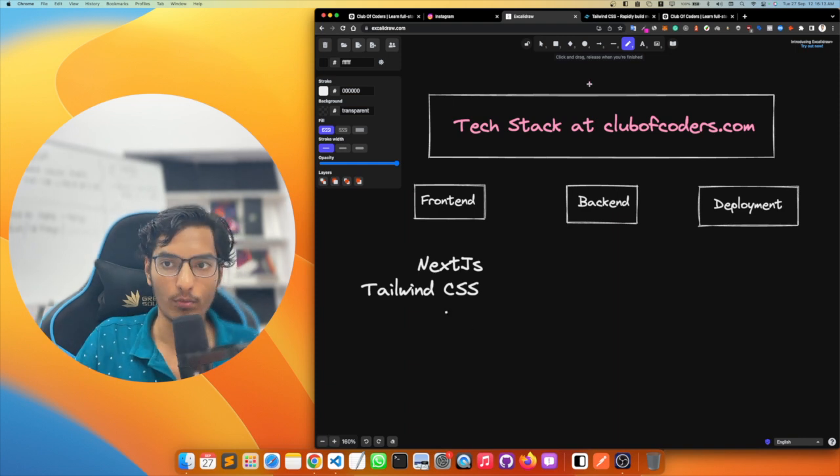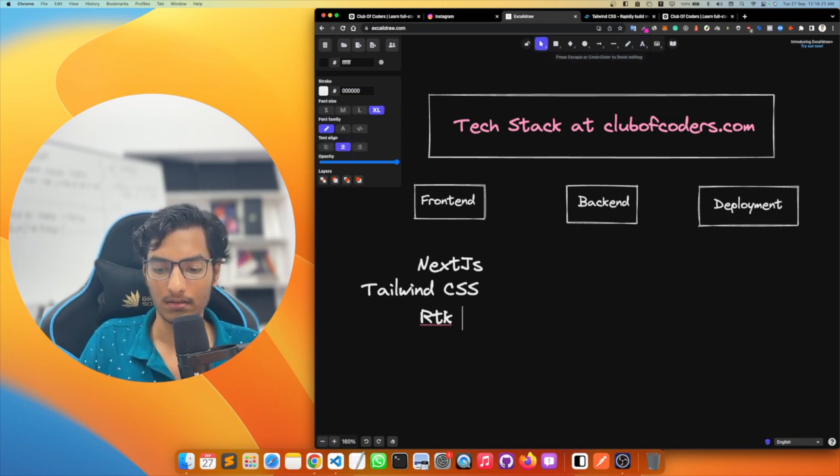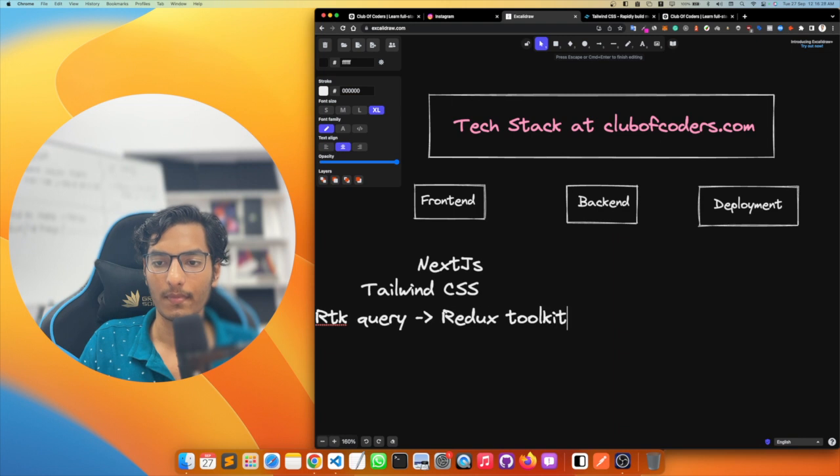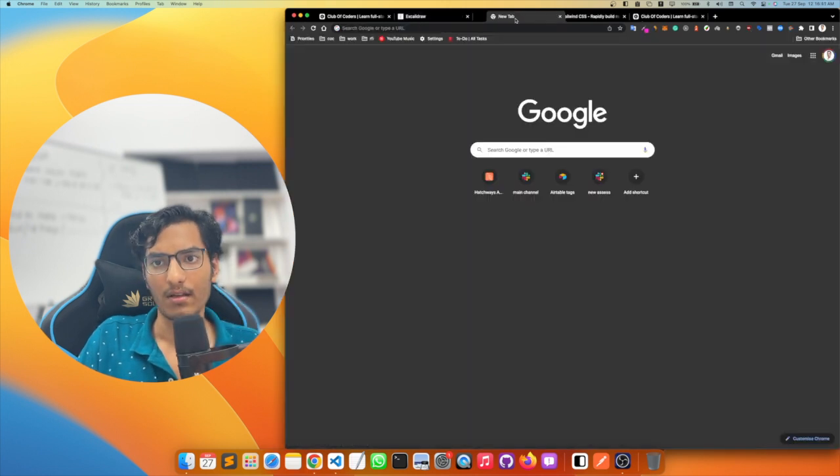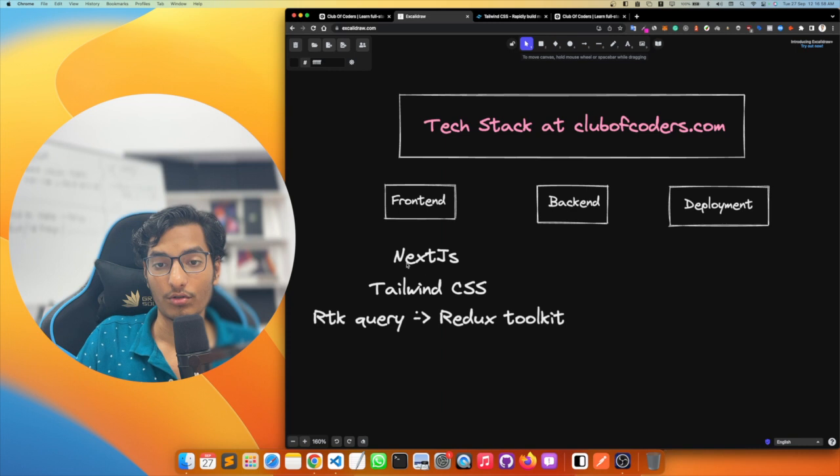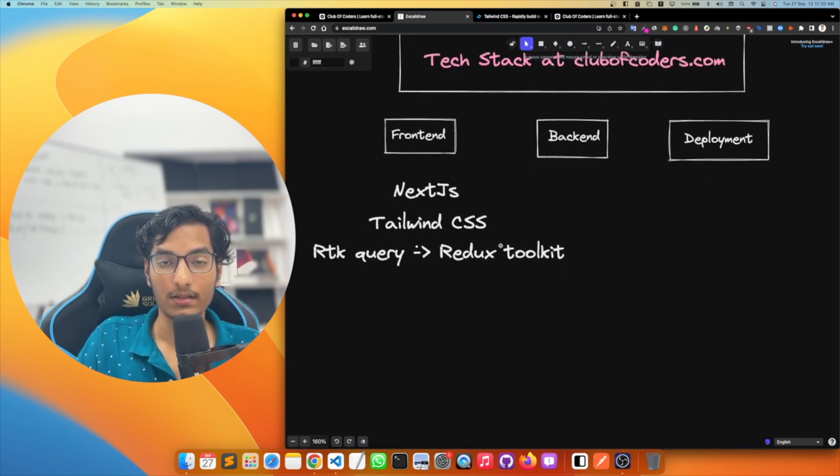To call the API routes and to manage the global state and the server state, I am using RTK Query, which is given by Redux Toolkit. It's a very good library which I highly recommend you to use. So these are the things I'm using for the main website clubofhorrors.com.